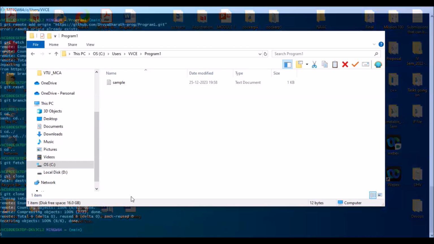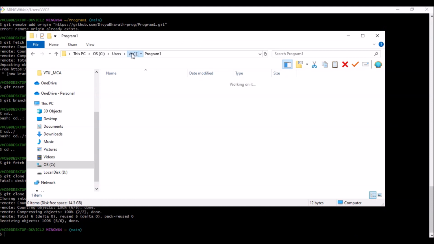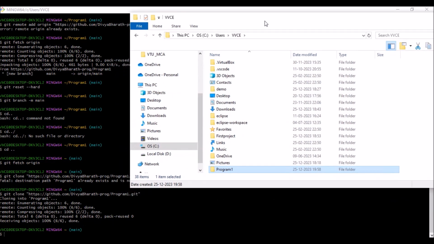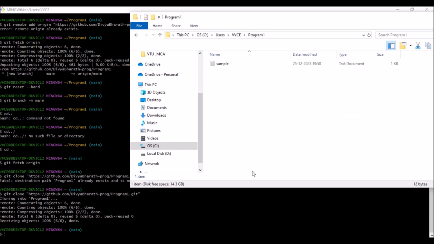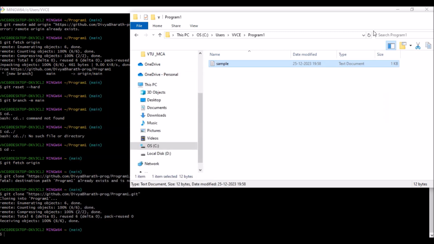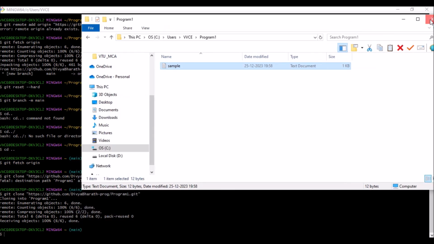See, I have that program 1. Inside program 1, I should have the sample, and inside sample.txt I have this hello git written from the echo function. Fine. So this is your clone command. The next command that we have is the last command.